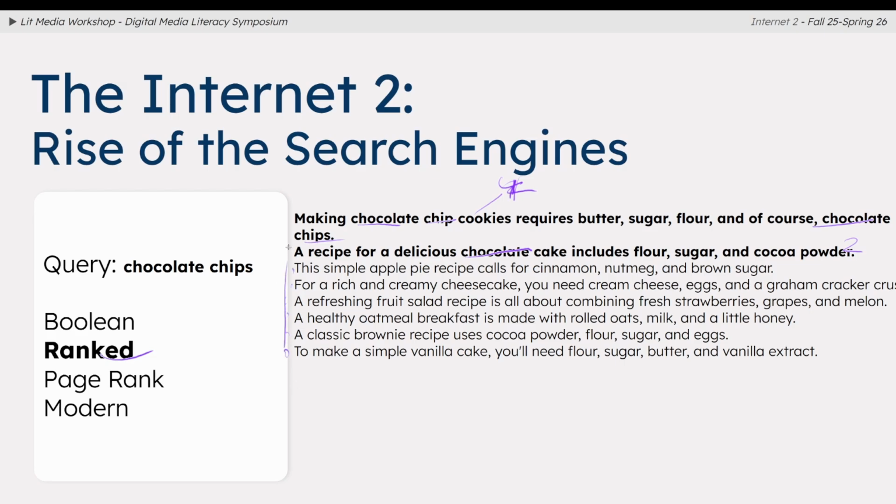So these might all be zeros. This could be a 2. This could be a 4, for example. And hopefully what that gives you is the most relevant things. So not only one of the words, but the most relevant words.